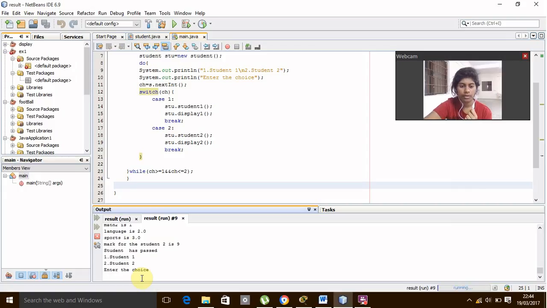I'm going to enter again for the student, that is choice 2. Register number is 118. That is, marks 1 I'm giving as 1, marks 2 as 2, and language as 1, and science as 1, and sports as 1. The student has passed.